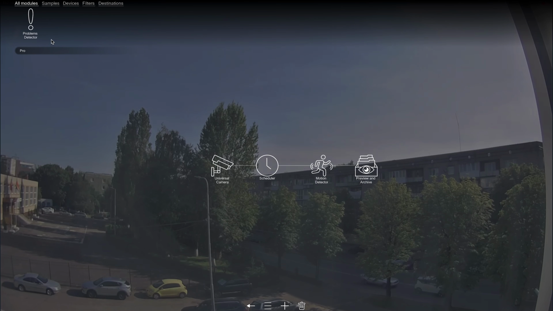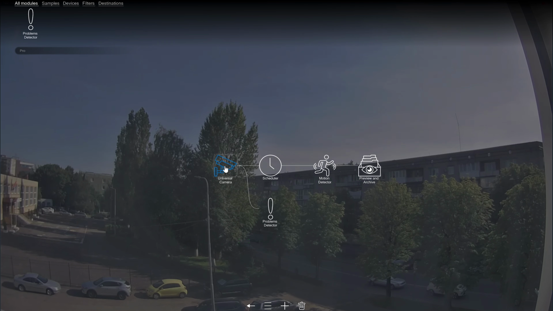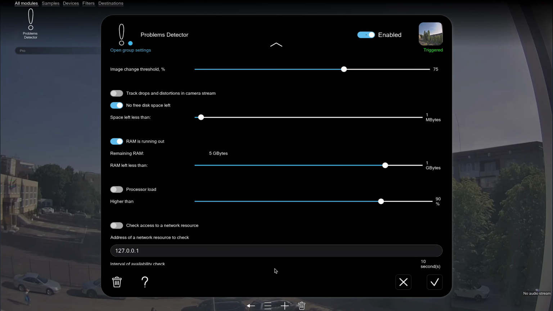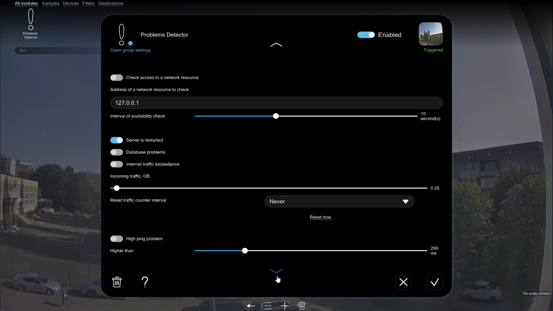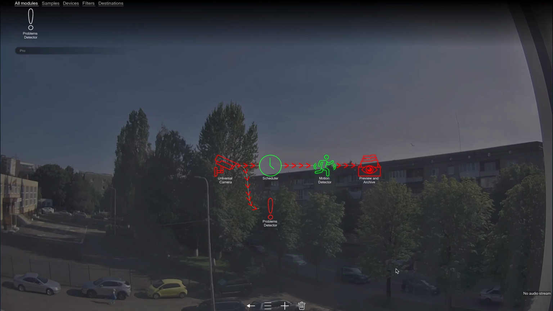Let's add another module to the chain, Problems Detector. The Problems Detector module analyzes the video stream for issues such as overexposure, darkened image, lens defocus, video loss, and more. Since this kind of analysis is usually needed 24/7, we connect the problems detector directly to the video source without any filters. However, if we leave the chain like this, the problems detector won't be very useful because the signal it passes won't go anywhere. One option is to enable event logging, in which case all detected problems will be saved to a text report. In this case, the problem detector acts as the destination module.